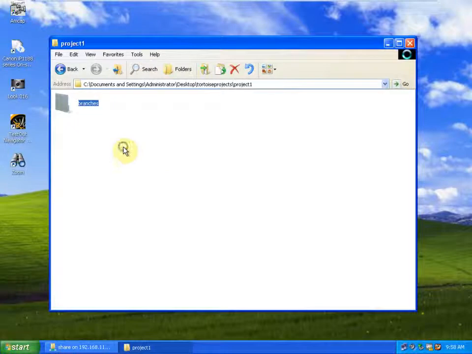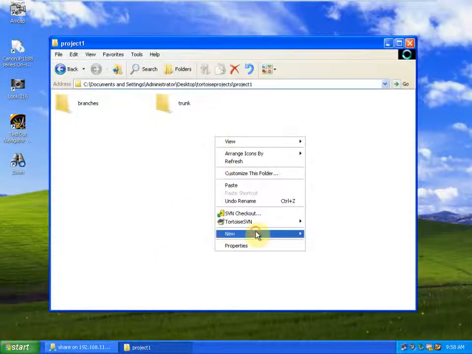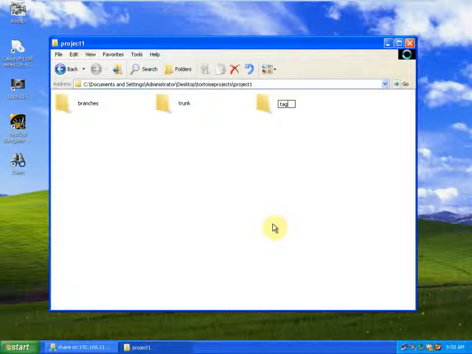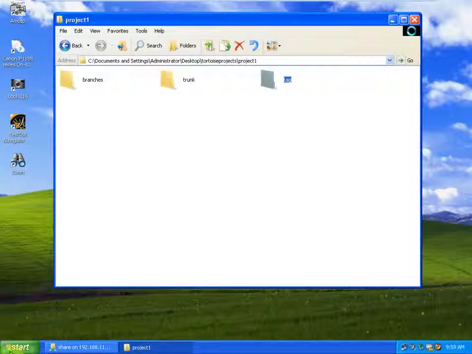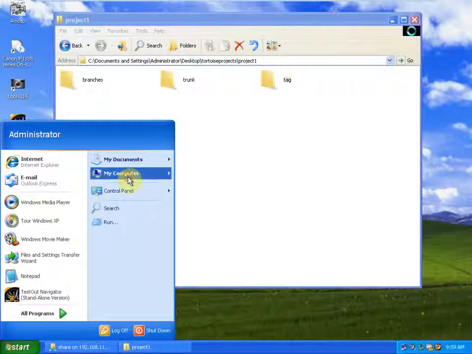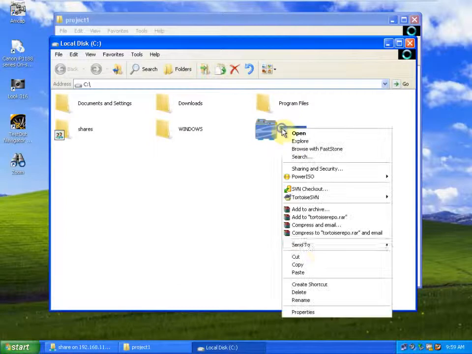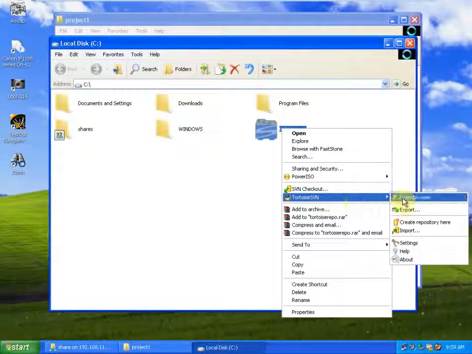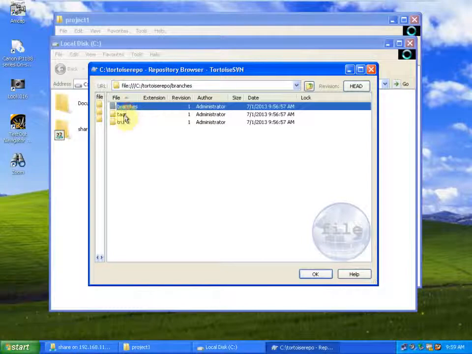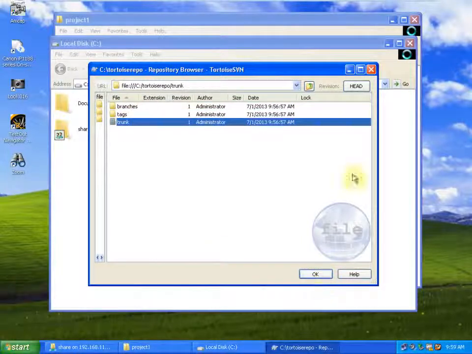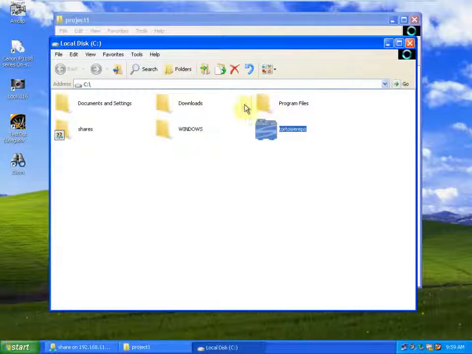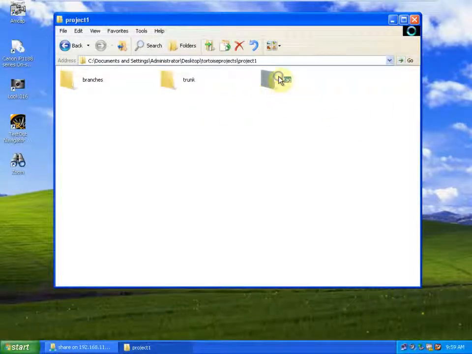Once the project is created, you have to create 3 folders in each of them: branches, trunk, tags. If you look at the repo structure here, in the C drive, TortoiseSVN repo browser, we have branches, tags, trunk. Same folder structure I am creating here. Create tags.